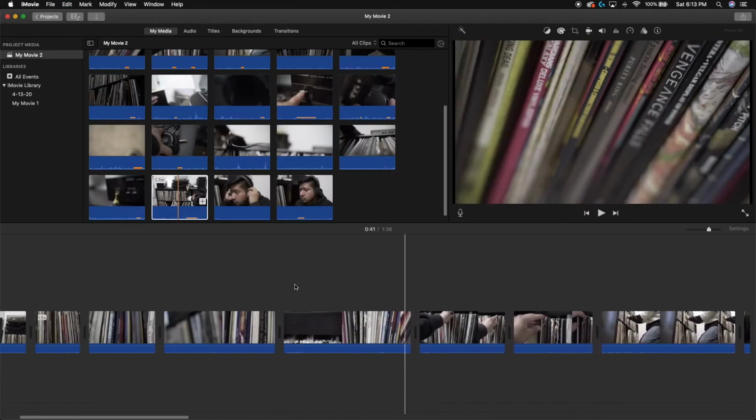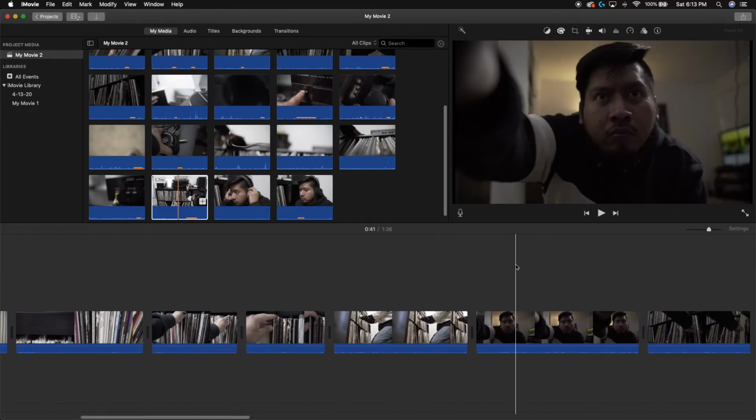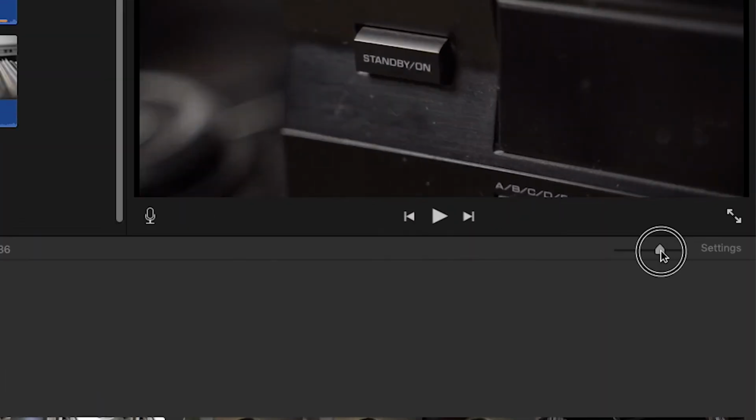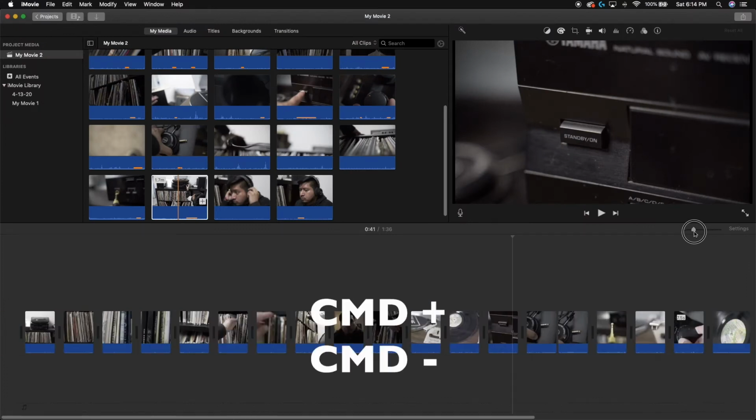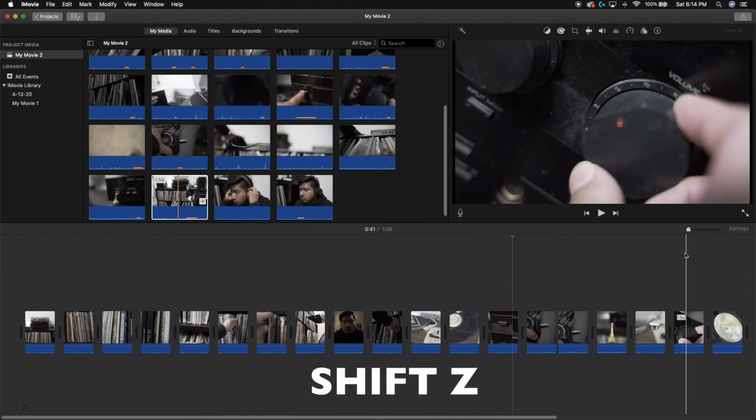Now that we have multiple clips in our timeline, it gets harder to see everything. To see everything, you drag this slider to zoom in and out of the timeline. Command plus and Command minus will work as well. Shift and Z will bring all the clips into view.